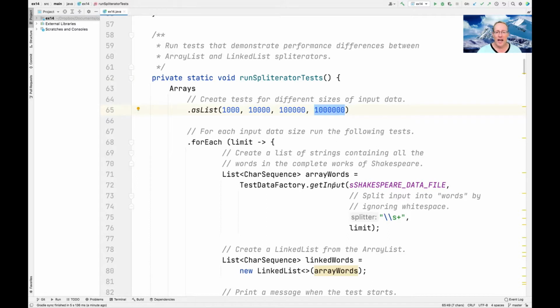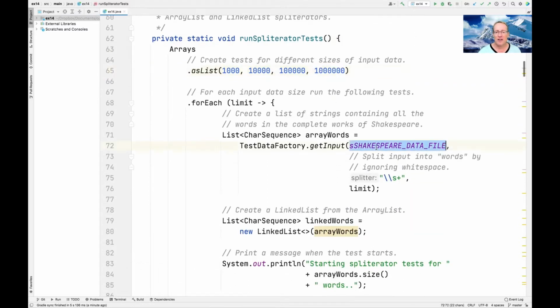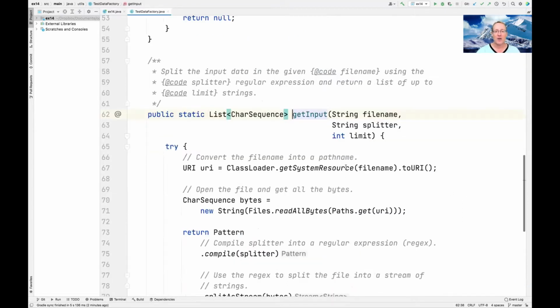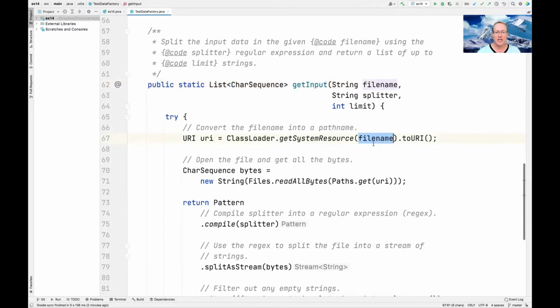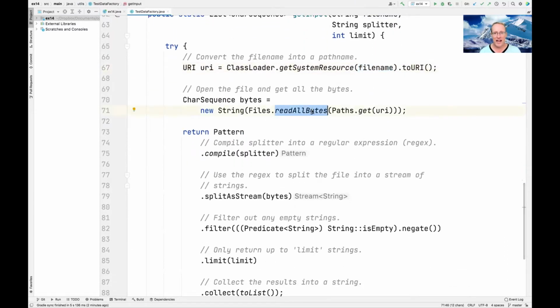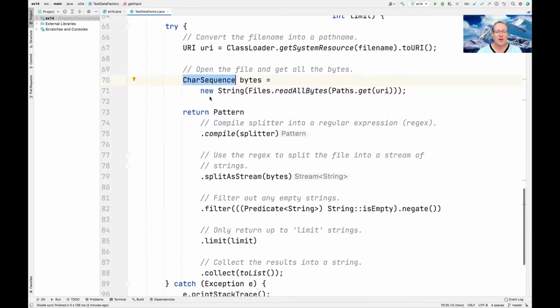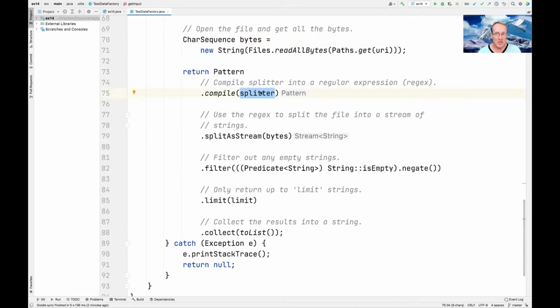So what we do is we open up the data file containing all the works of Shakespeare, and then we split the input up into words by ignoring white space. So it basically takes the complete works of Shakespeare and makes individual words for everything, and we limit it to a certain amount. And you can see how we do that here. We load the file containing Shakespeare. We read all the bytes of that into one absolutely gigantic character sequence. We then split things using a regular expression, which was basically white space.